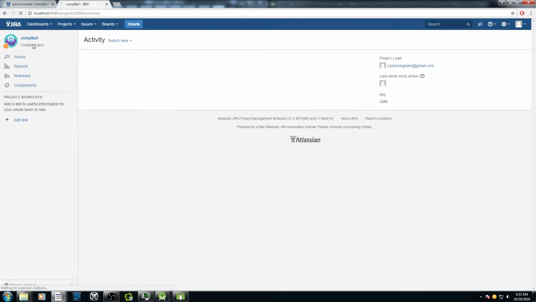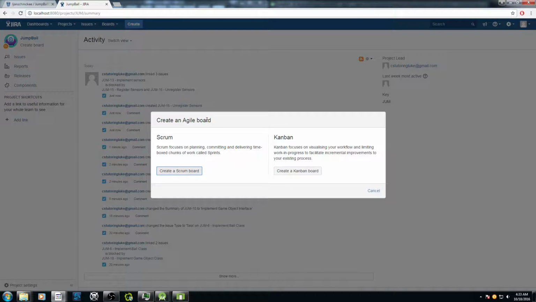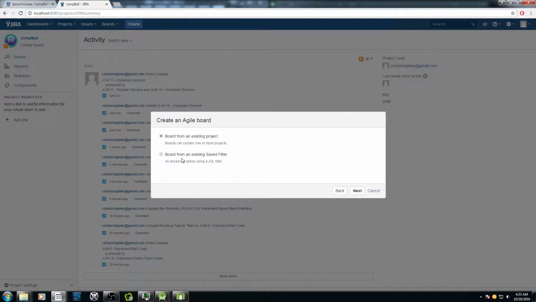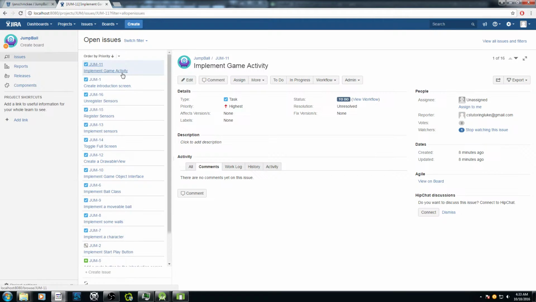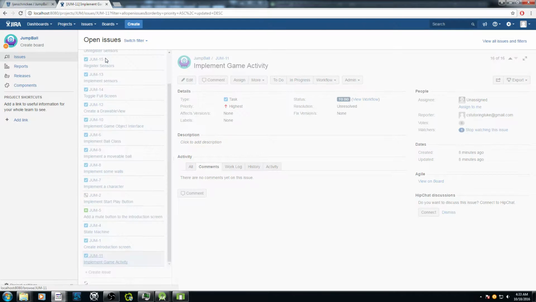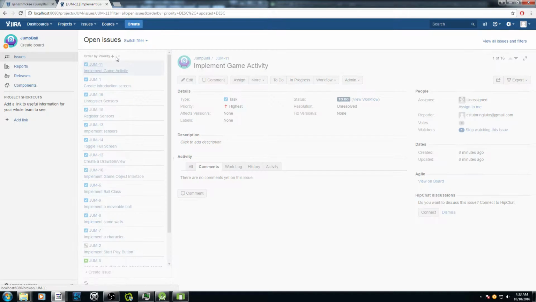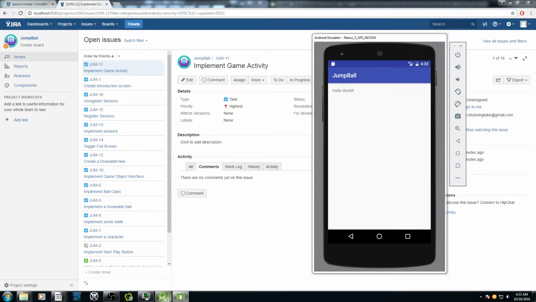I'm gonna create borders. I see. I don't have any of that. Okay, so we've got order by priority. What else can we order by? Assignee, created, epic link, and so on. Quite a few things.